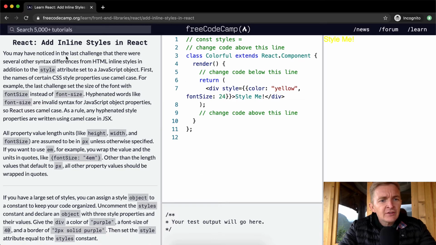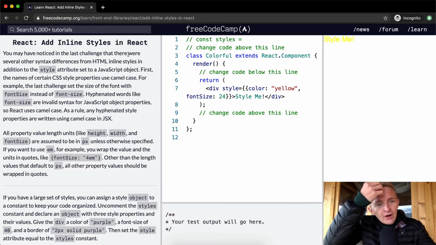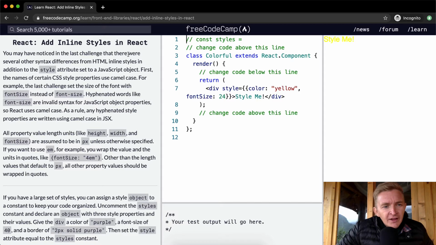You may have noticed in the last challenge that there were several other syntax differences from HTML inline styles in addition to the style attribute set to a JavaScript object. First, the name of certain CSS style properties use camel case. For example, the last challenge set the size of the font with fontSize instead of font-size. Hyphenated words like font-size are invalid syntax for JavaScript objects. So React uses camel case.